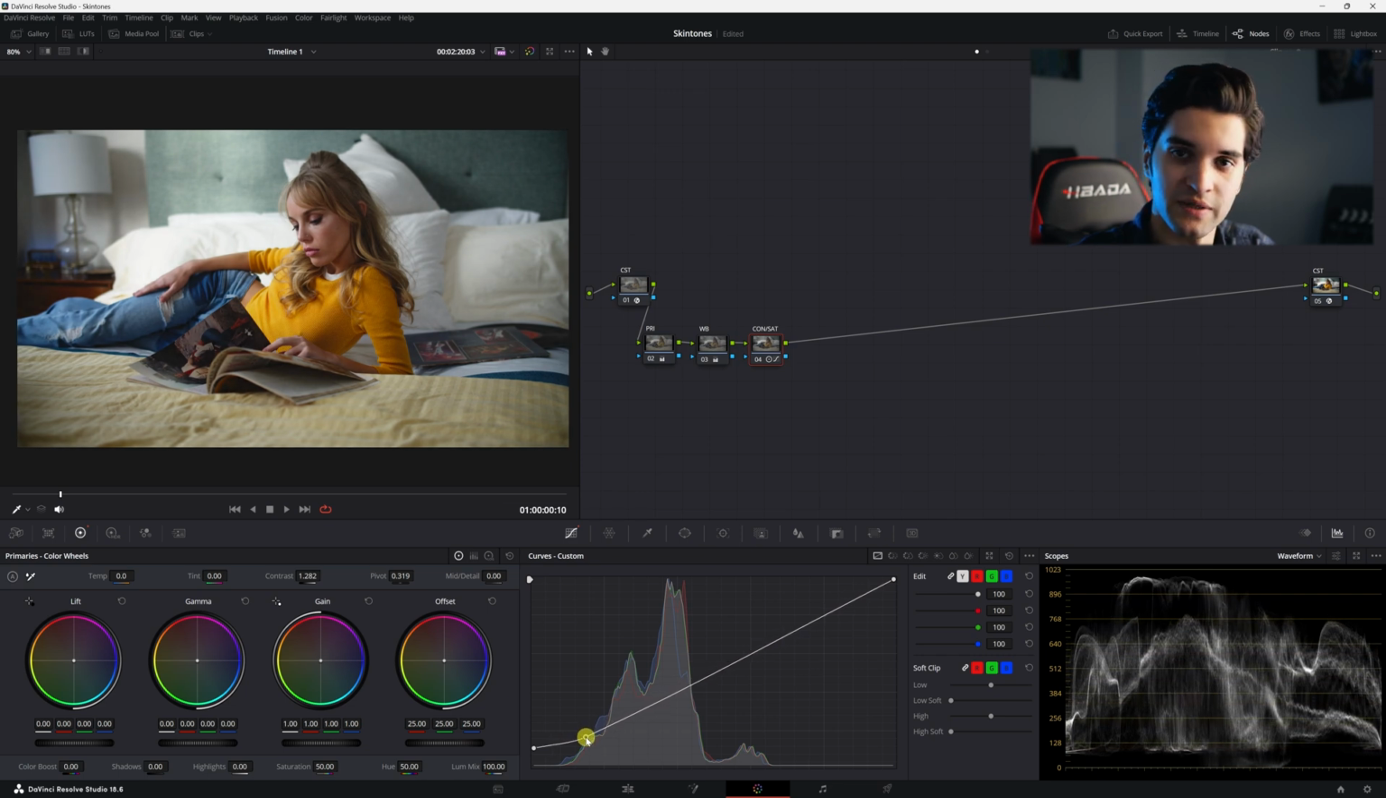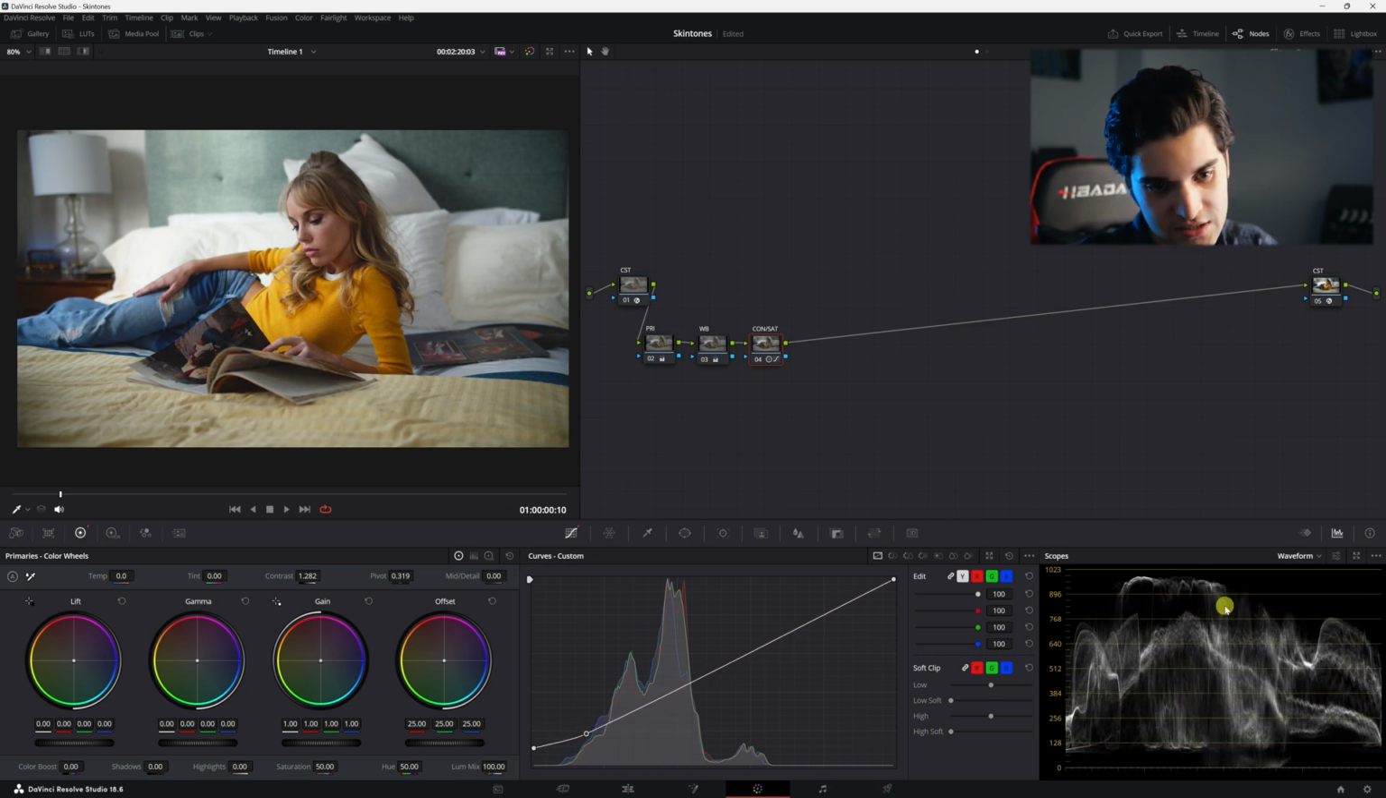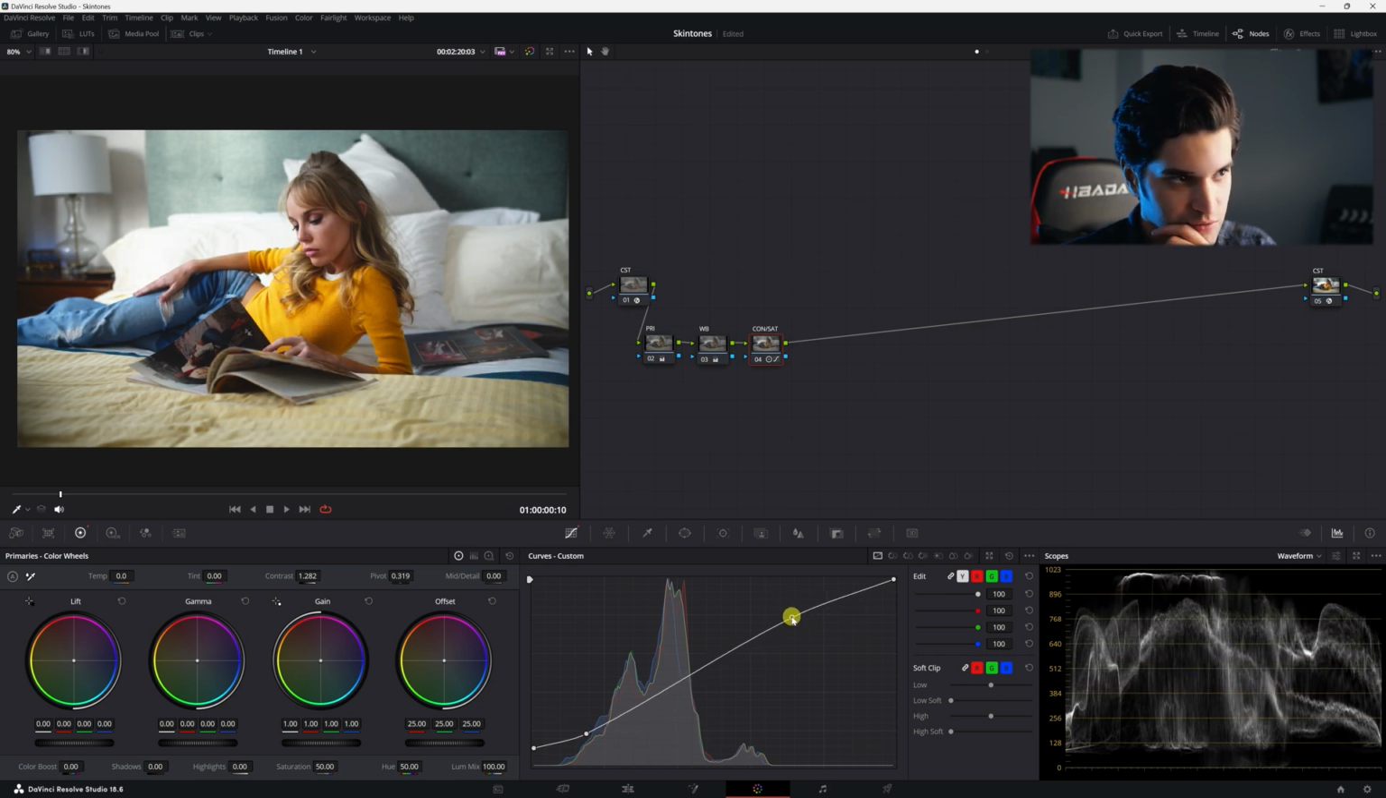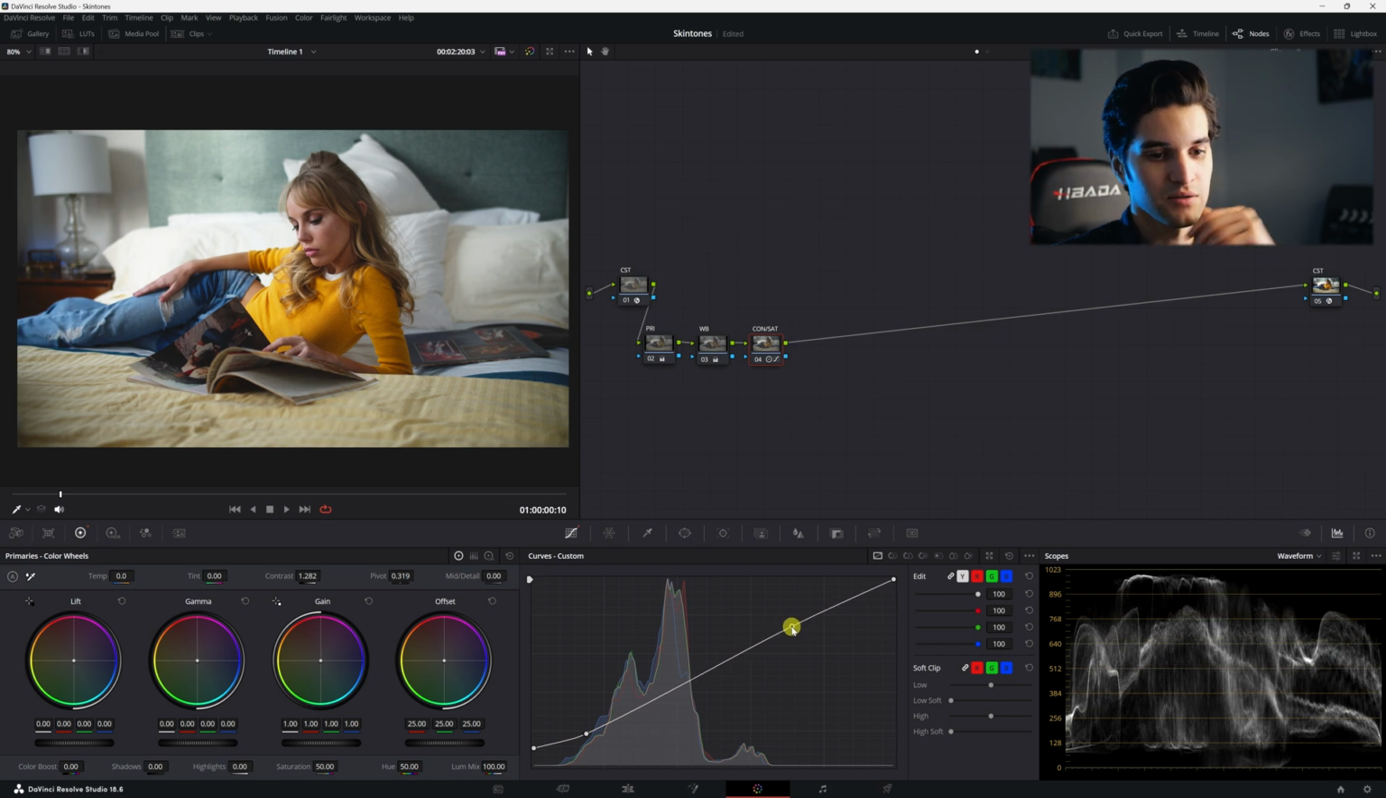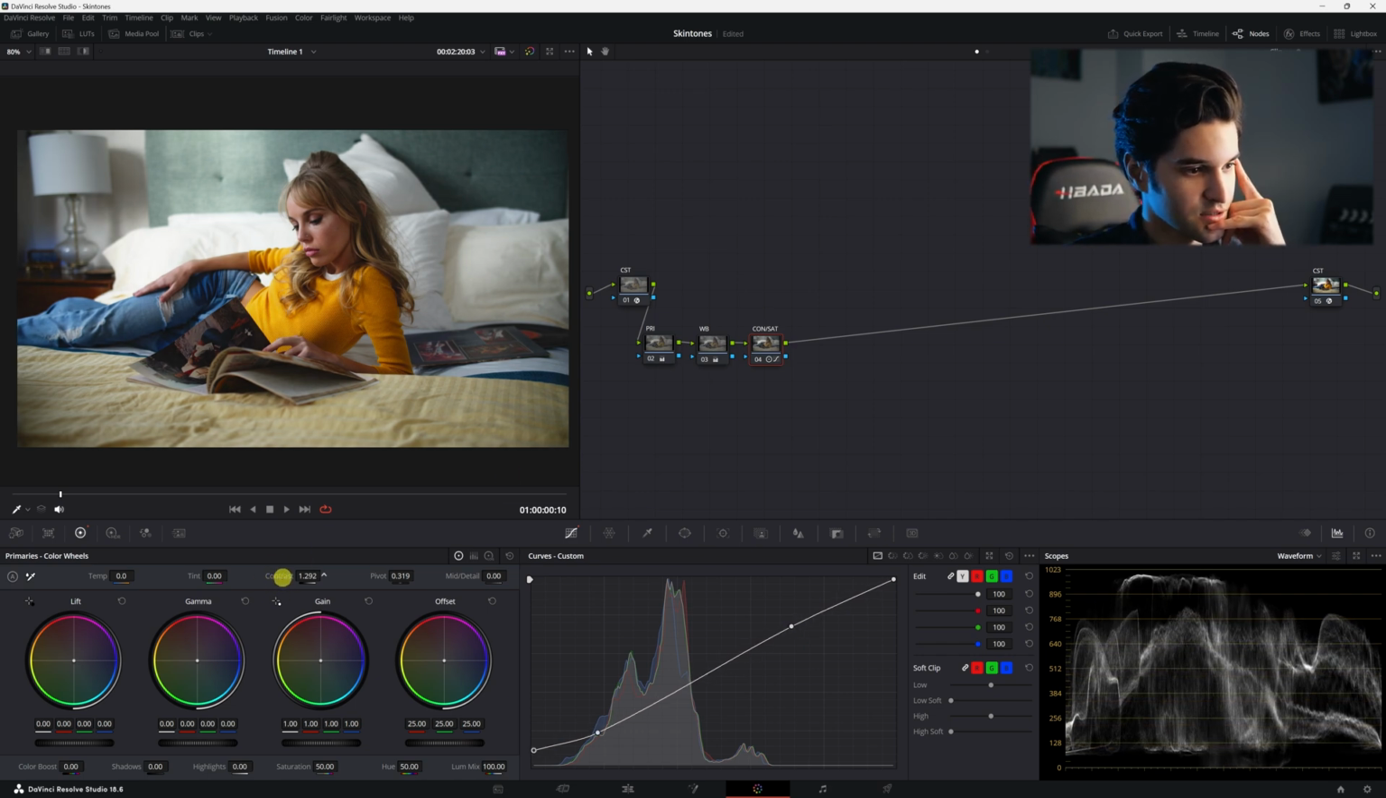You don't want to lose information in the shot. These are your highlights up here, and these are your shadows, and if you bring any of them past 0 or 1023, you're losing information. So you don't want to do that. So we'll go up here to our upper midtones. We'll kind of bring it up a little bit. All right, I'm going to come back to my contrast, bring it back a little bit.